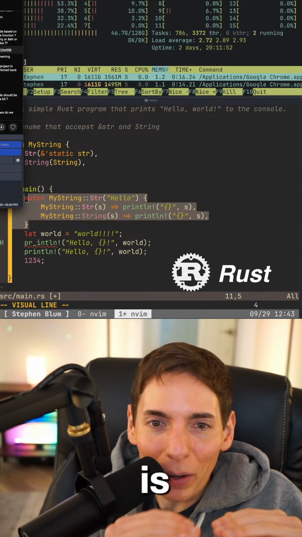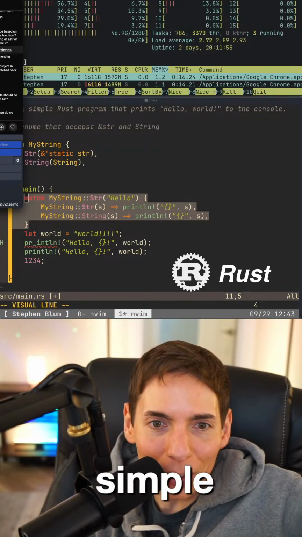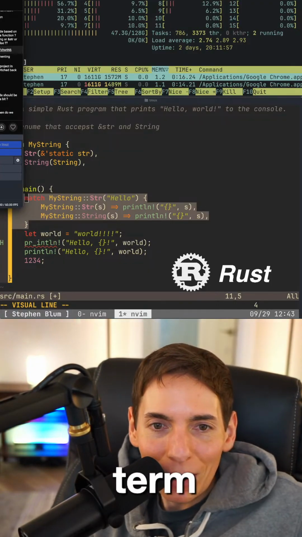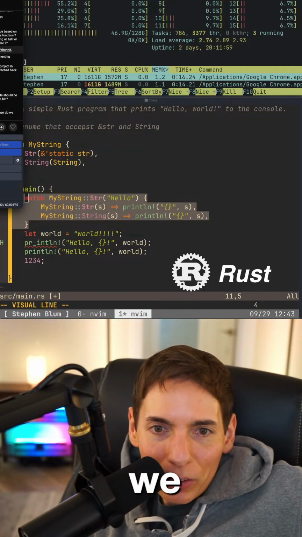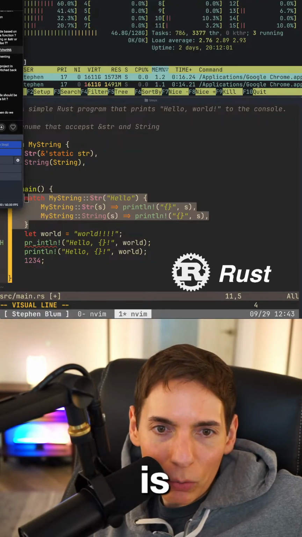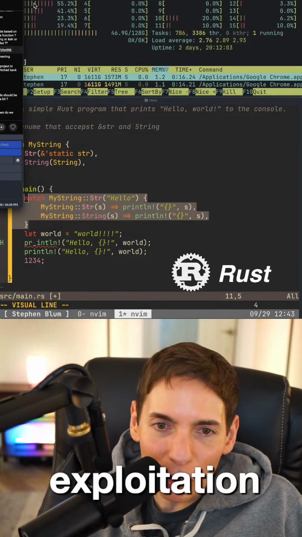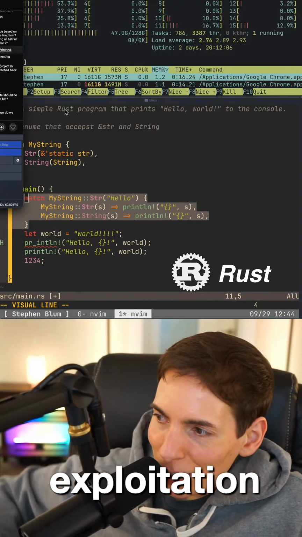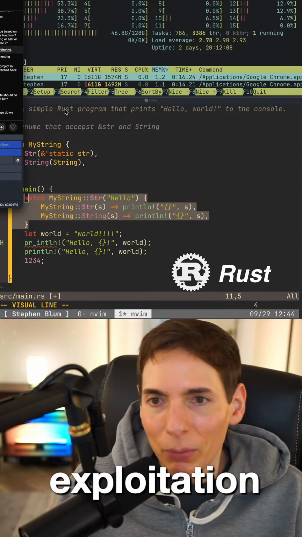I love my terminal, when do we exploit Rust together? You do? Exactly. We could exploit it together. Yeah, we can.